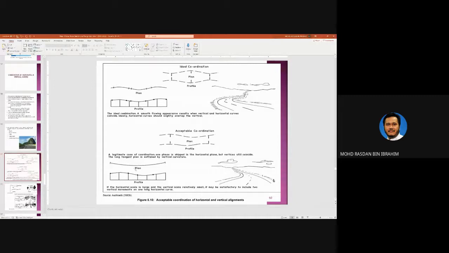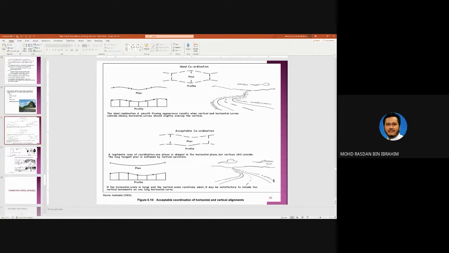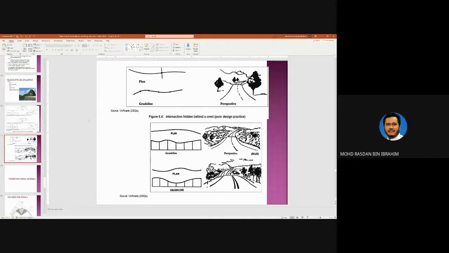So in this case, for this diagram here, it is just one large curve, and then the profile is going up and down here like this. So it is still acceptable, no hidden areas. So in this example, you can see this is the plan, and this is the gradient. So it is quite steep over here. So it will result in this type of perspective.